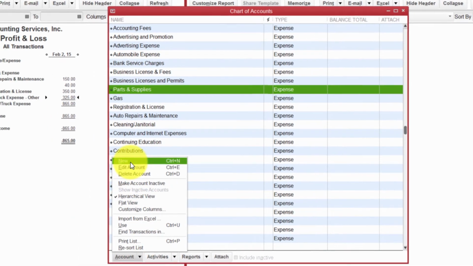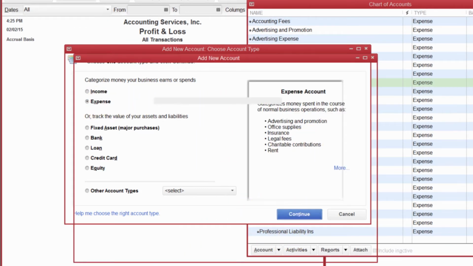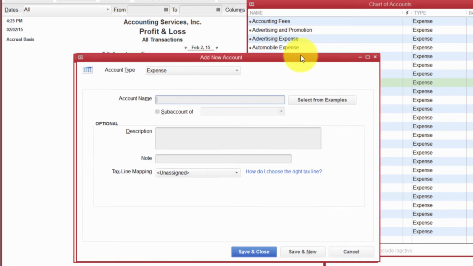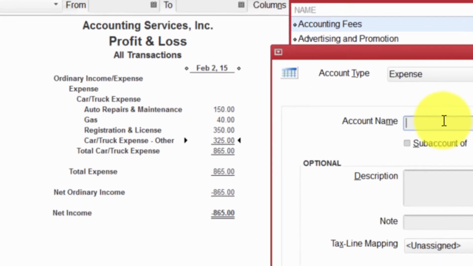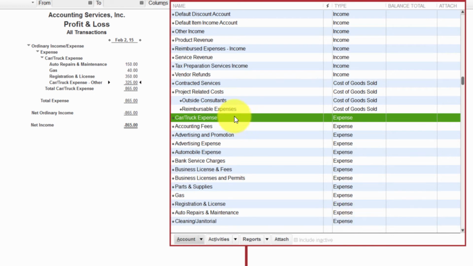So now we create a new expense. And notice the profit and loss in the background hasn't refreshed yet based on the change. So you can see exactly what we want the new parent account to be. Same as the old parent account, but now this one has no transactions in it. Car slash truck expense, and we click save and close.